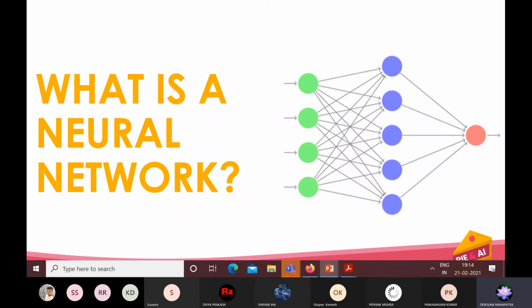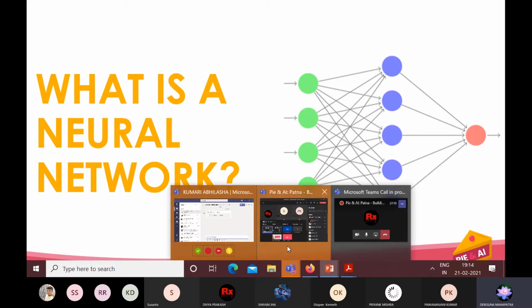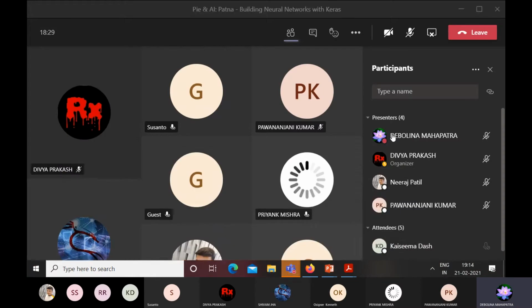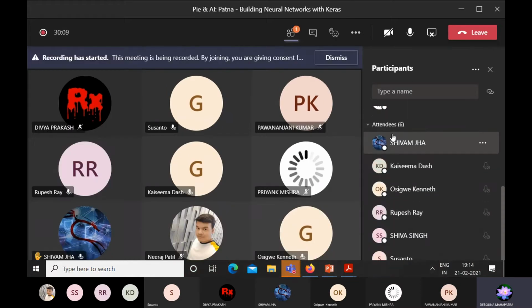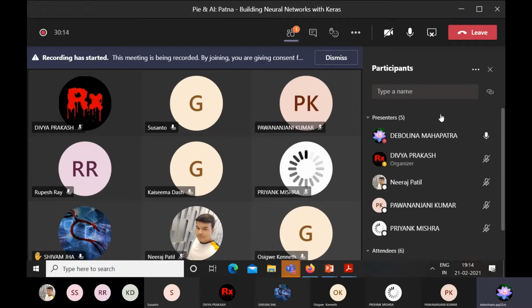Okay. And I also wanted to know how many of you have previously worked with neural networks. If anyone has worked with neural networks, then do raise your hand. Do we have anyone? Okay. Yes, so we have one person.